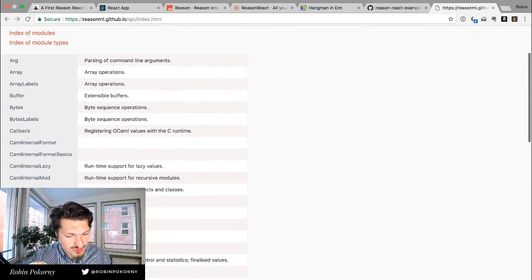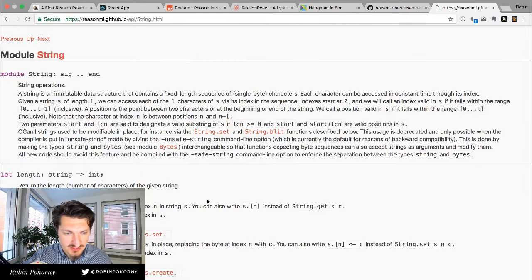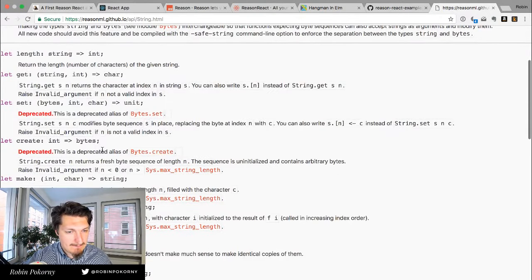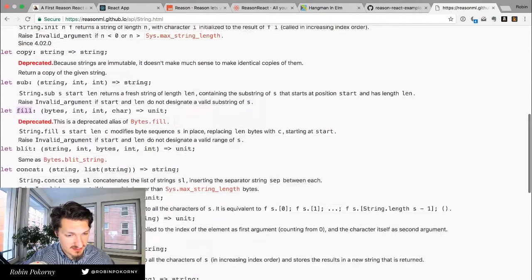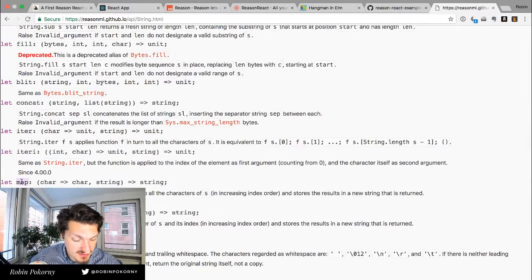We can start with string. Oh, because we would have to iterate through string somehow. That's interesting. You can have copy, sub, fill, that's what we want. Concat, no. Iter. What is that? Iter. I don't want to do iter. I want to have map. That is cool. That is what I want.